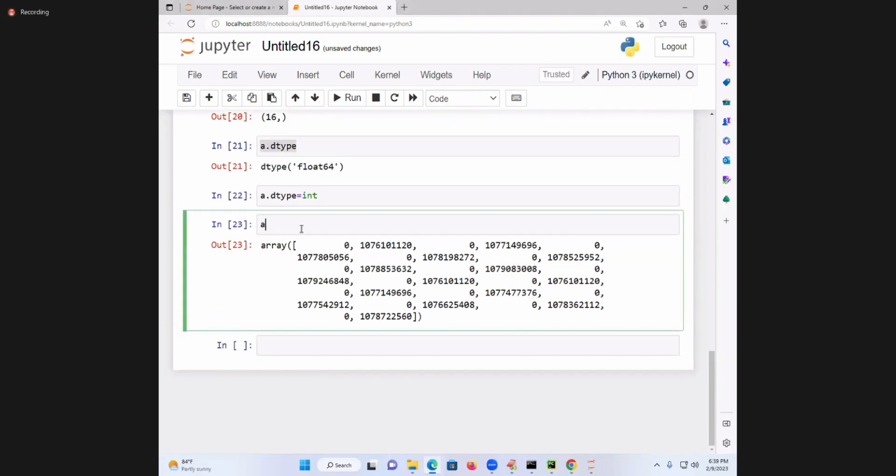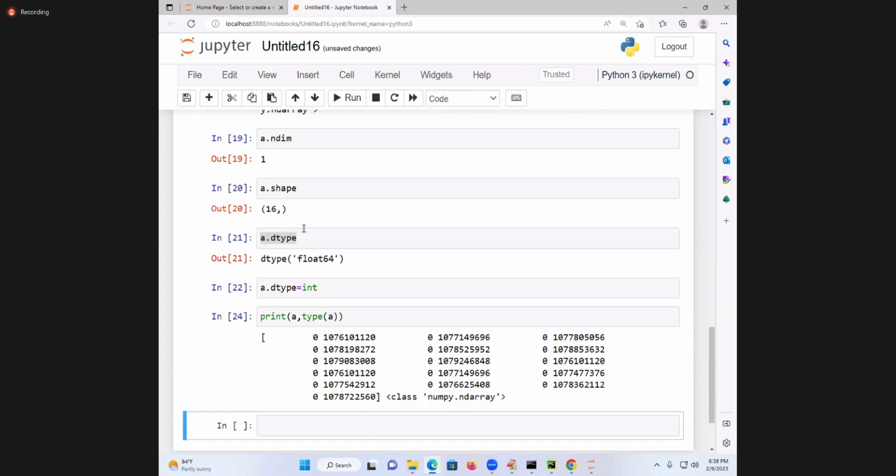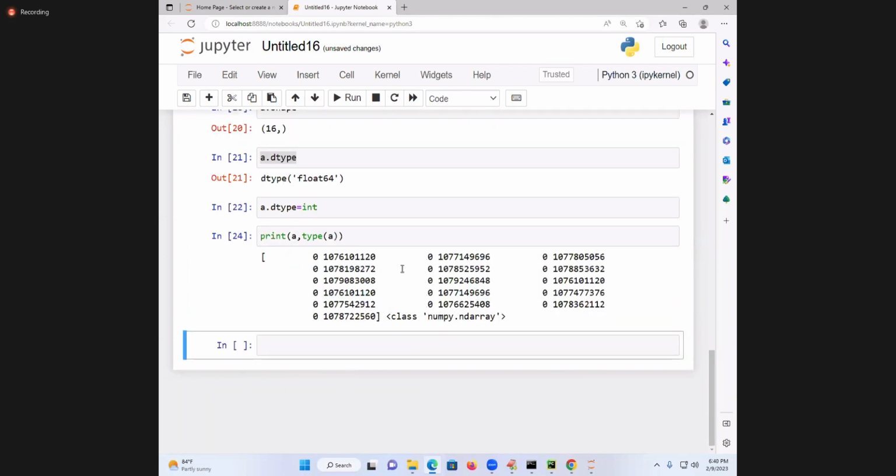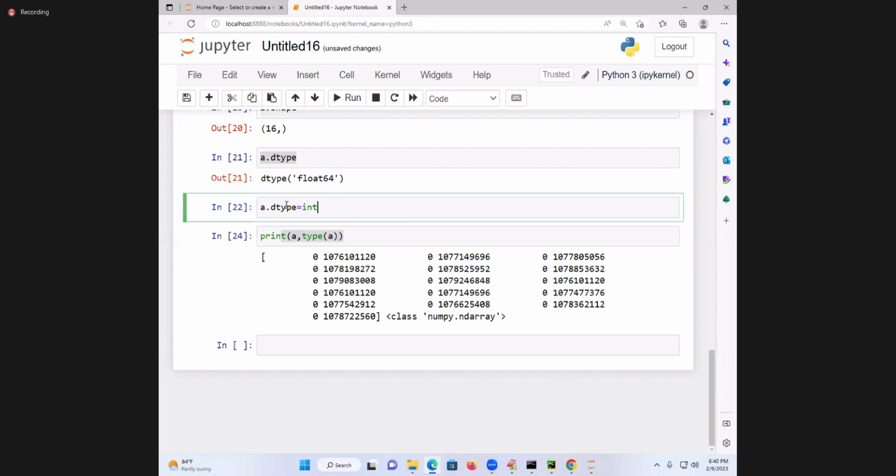Okay, it is printing something else. Something went wrong. So print of A, type of A. Something went wrong. Don't worry, I'll take care of this. One should not assign the data type immediately.